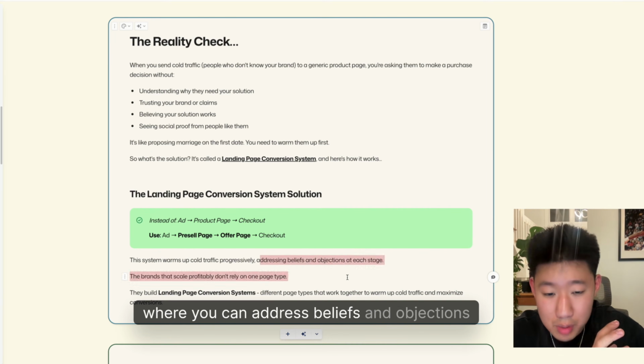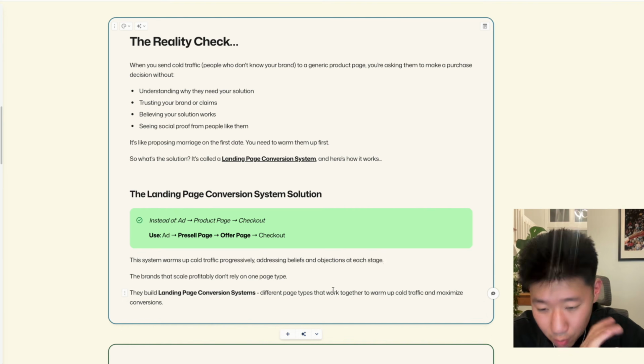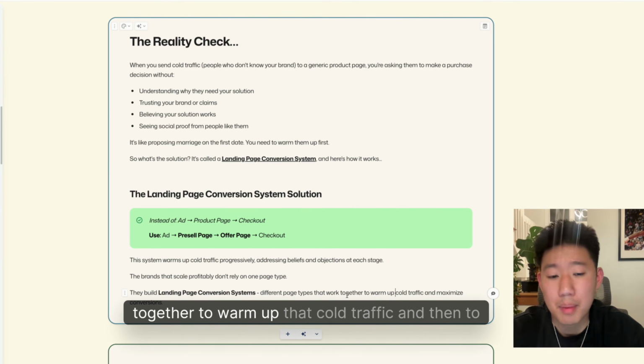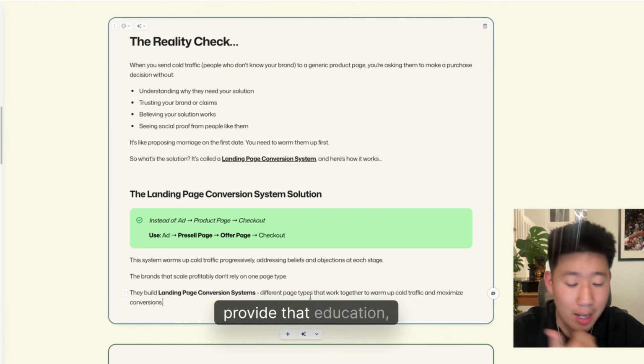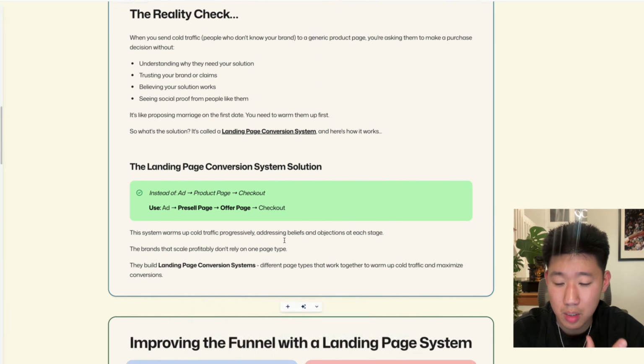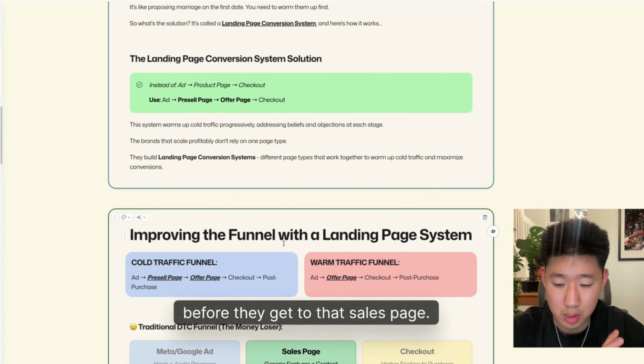It's where you can address beliefs and objections with that page. So it's basically different page types that work together to warm up that cold traffic and then to provide that education, the trust, the shifting beliefs, whatever the case may be, before they get to that sales page.